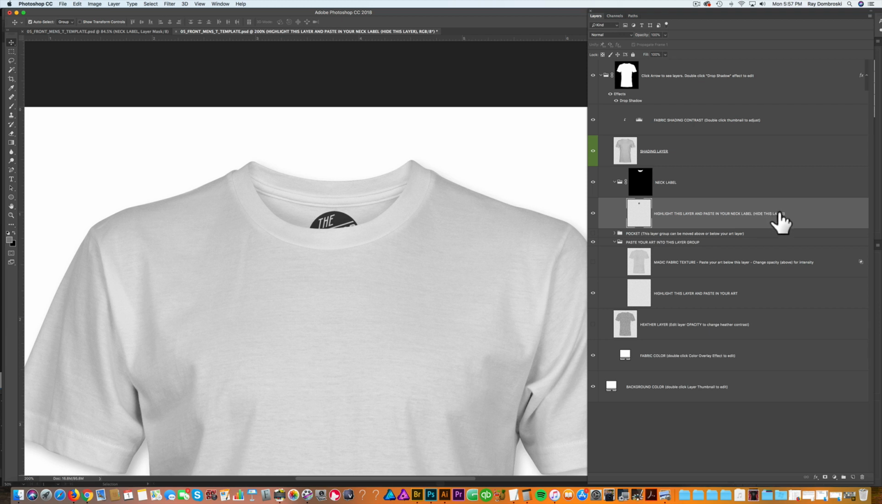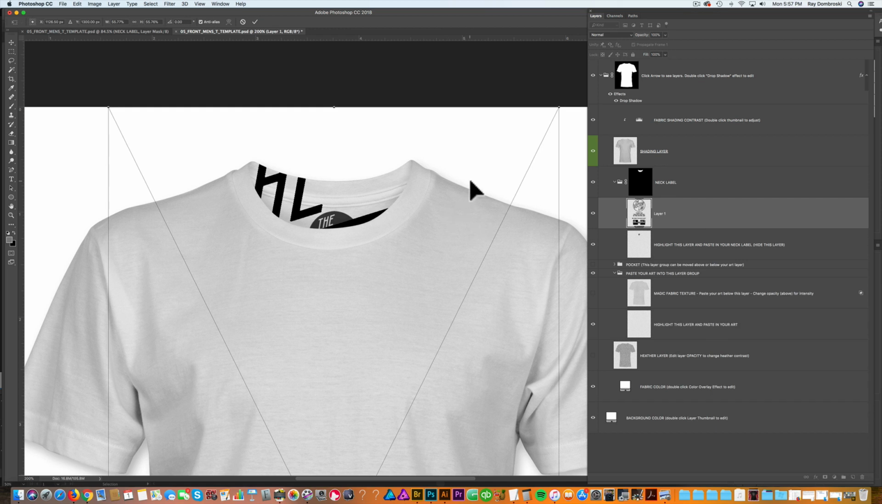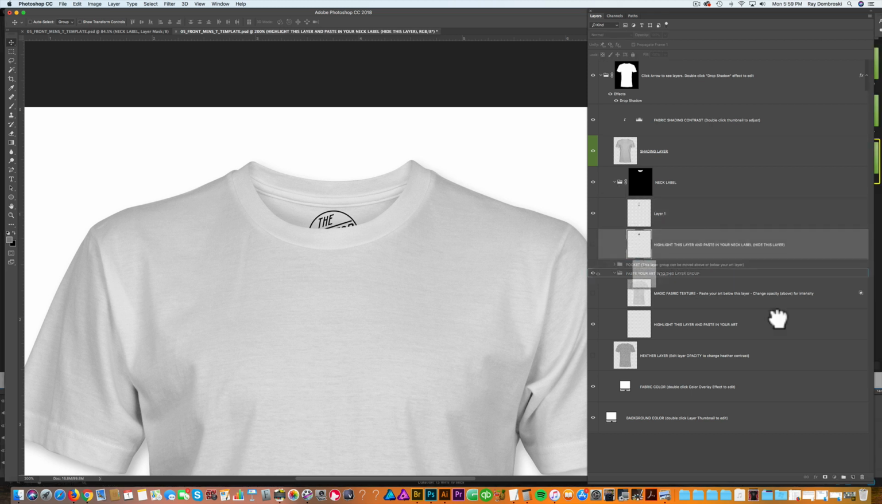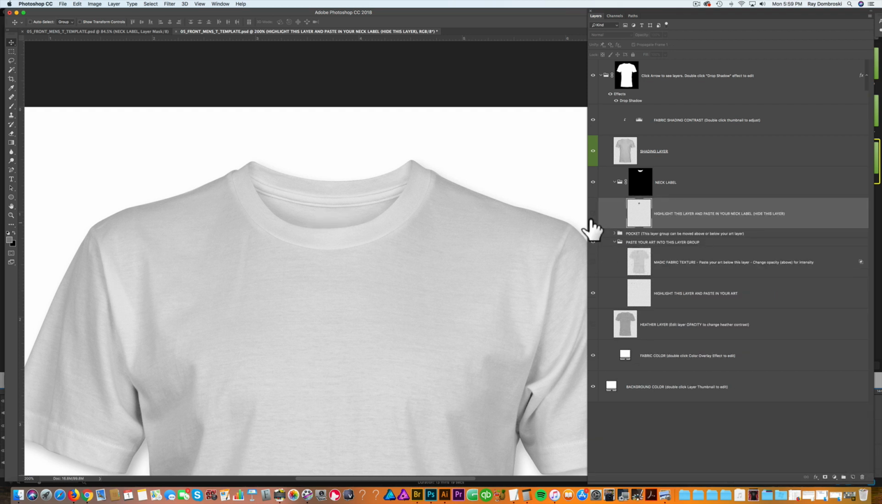So let's go Command V, and I'll paste that in as pixels, and let's scale it down because it's way too big. And you'll see that it's automatically cropped into that neck label shape. And let's hit enter to apply it. And then what I'll do is I'll hide the visibility of that neck label that's currently in there. But I'm just gonna get rid of that and go back to the original one that we have in there.